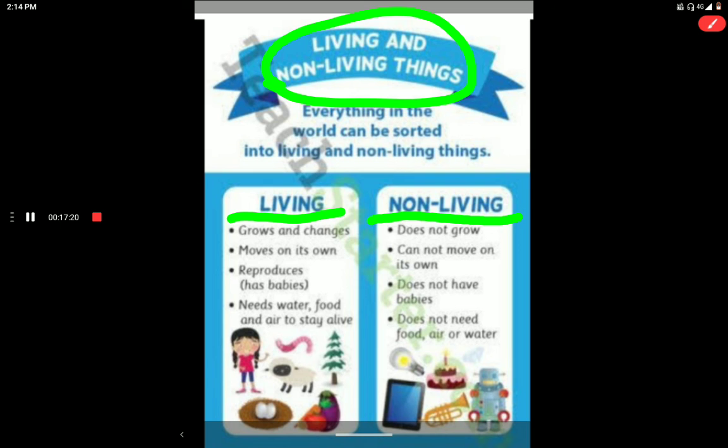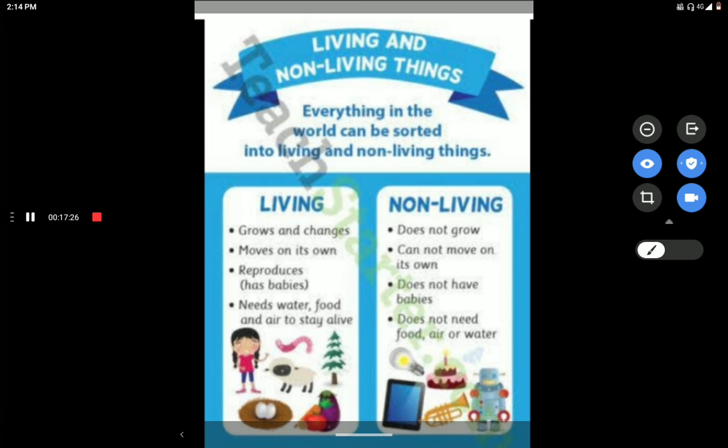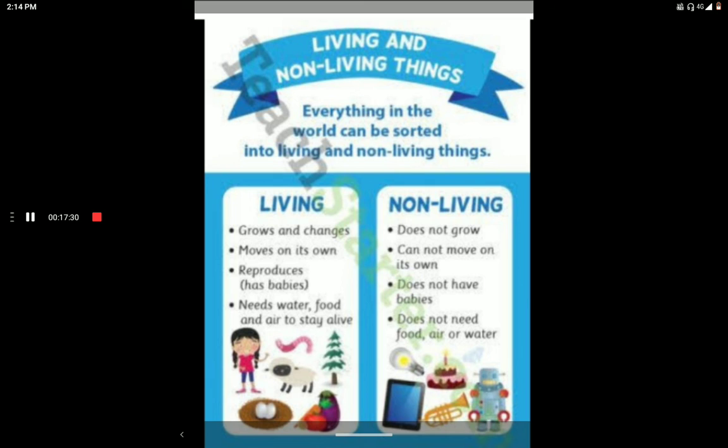Okay. Okay, so I don't think so. We don't have any other topics for living things and non-living things, and I'm sure you all will be cleared with this part of living things and non-living things.